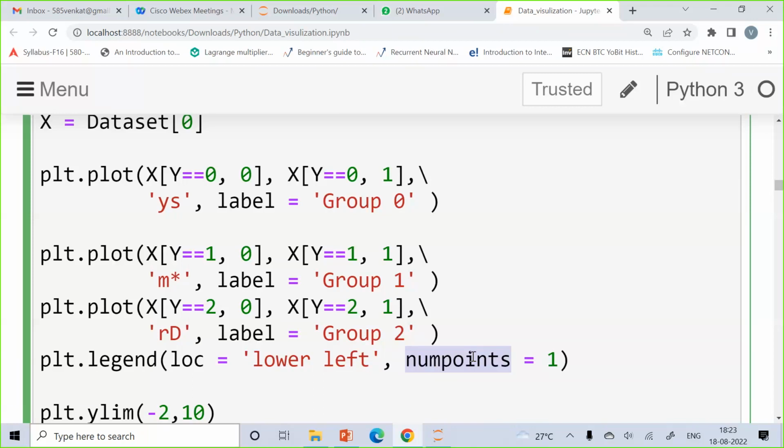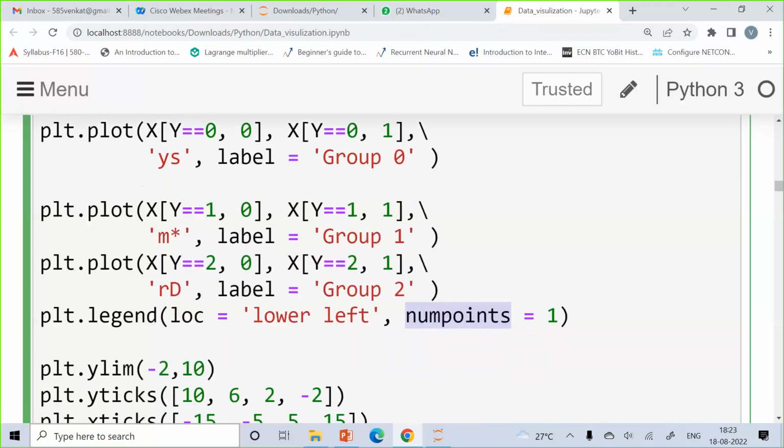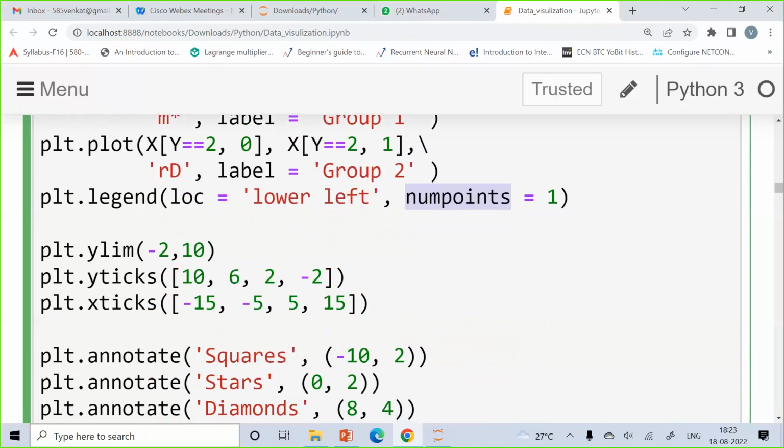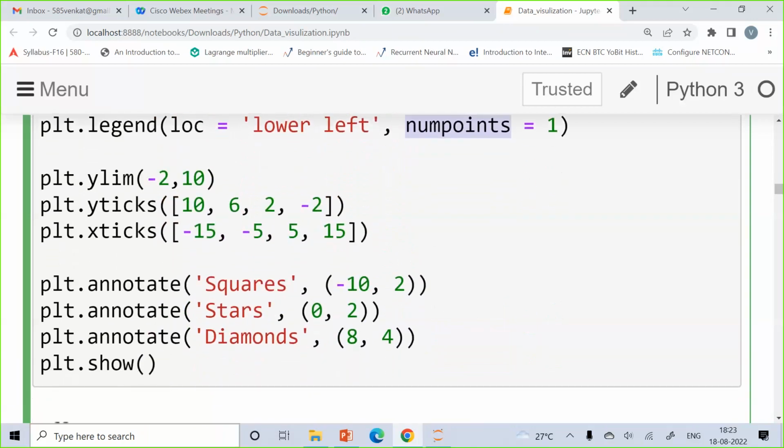And we are also setting the y limits, and the x ticks and y ticks as well. Okay, so the y limit is set to the -2 to 10 range, and x ticks, y ticks also we have given. And we have also given some annotations indicating what each thing is, right? For example, here we have given an annotation for the squares at the position -10 comma 2, at the position 0 comma 2 an annotation for the stars, and at the position 8 comma 4 an annotation for the diamonds.